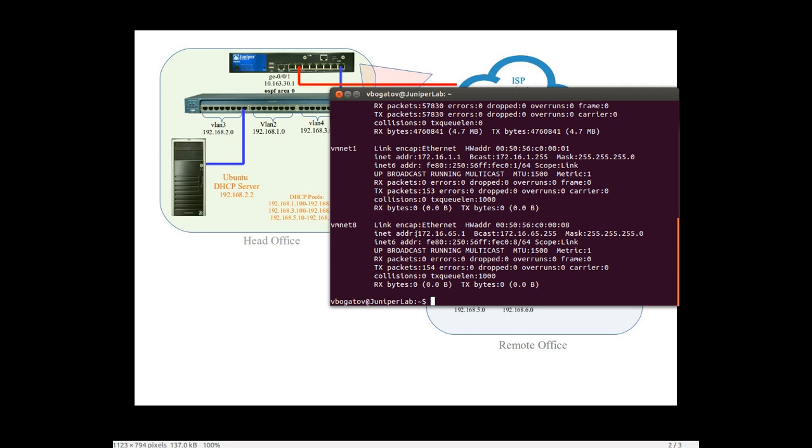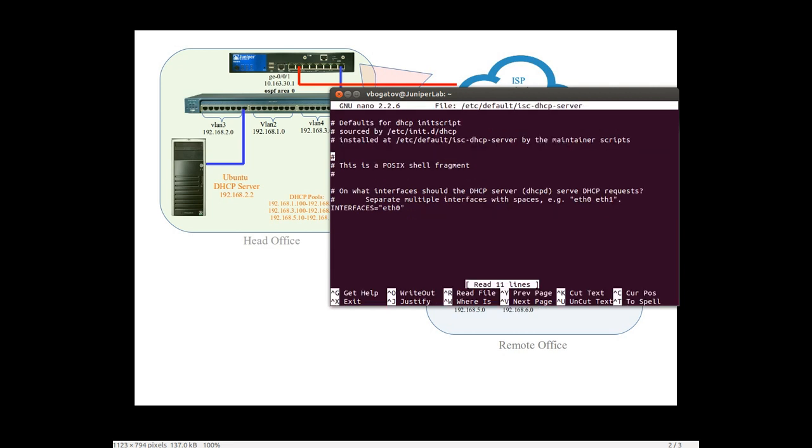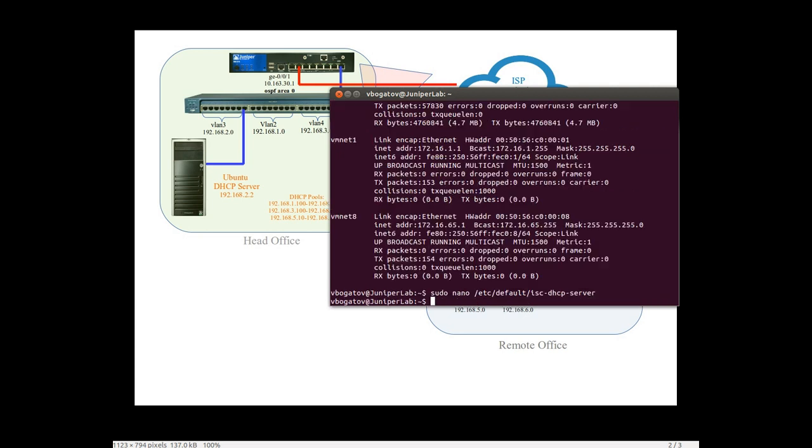Now we can configure our DHCP server. This will be a default configuration, and in this line you should indicate your interface. In my case it is eth0, and the Ubuntu server will be using this one. So we're going to save it and exit.